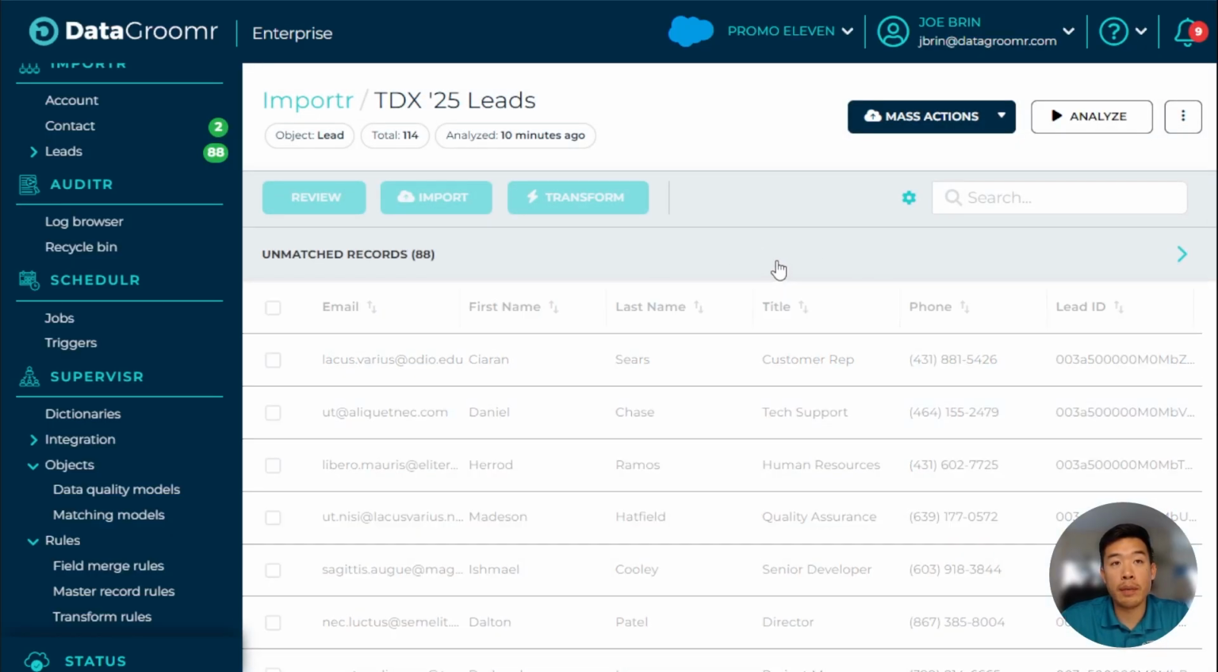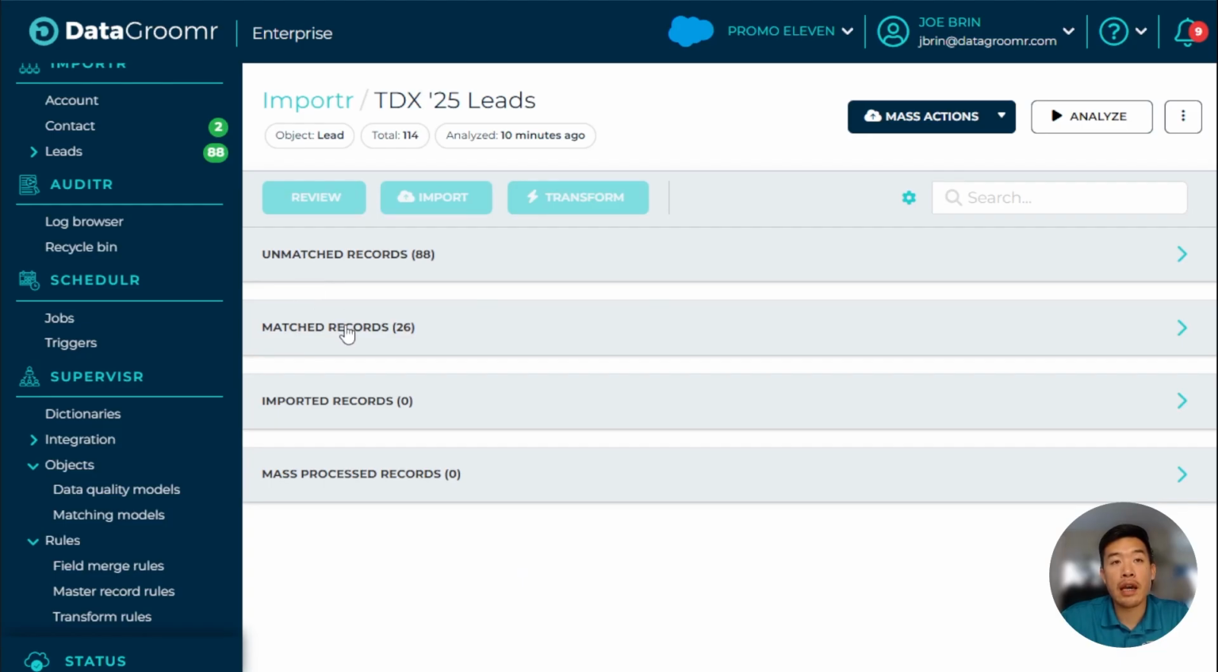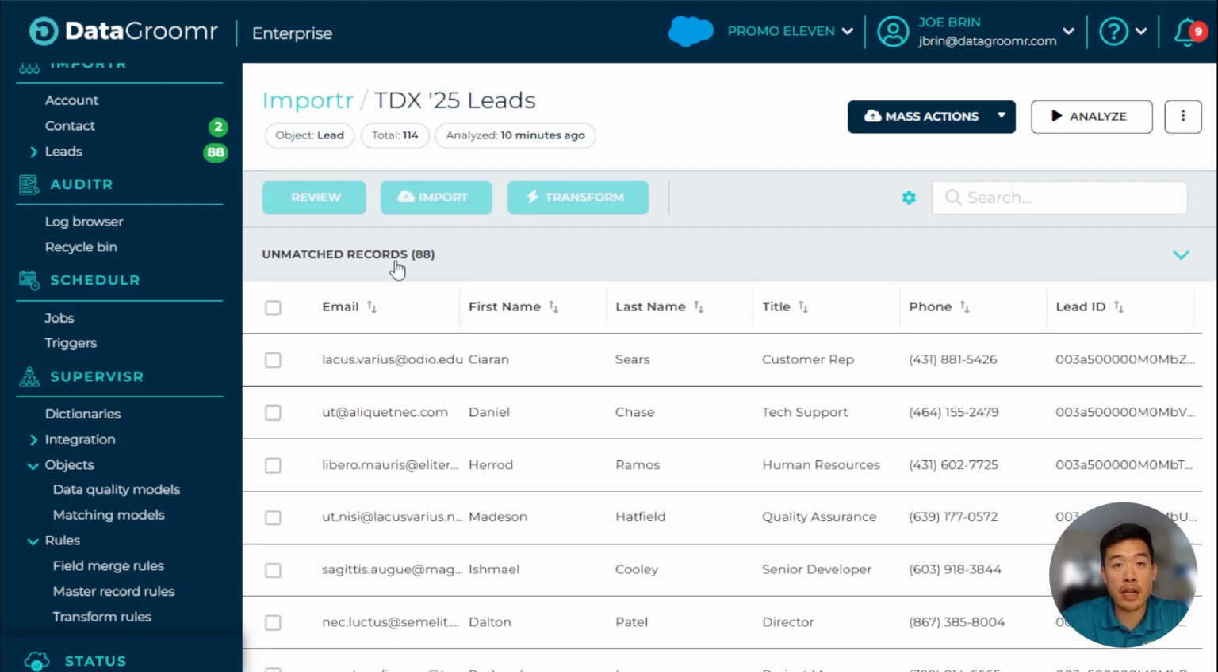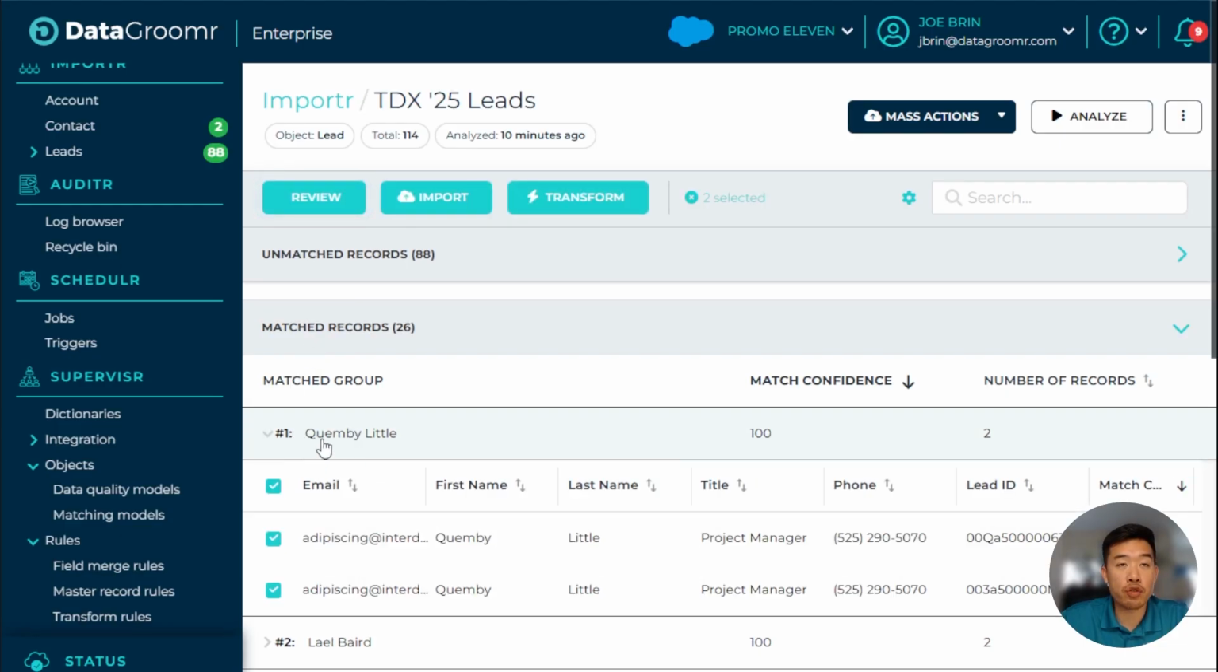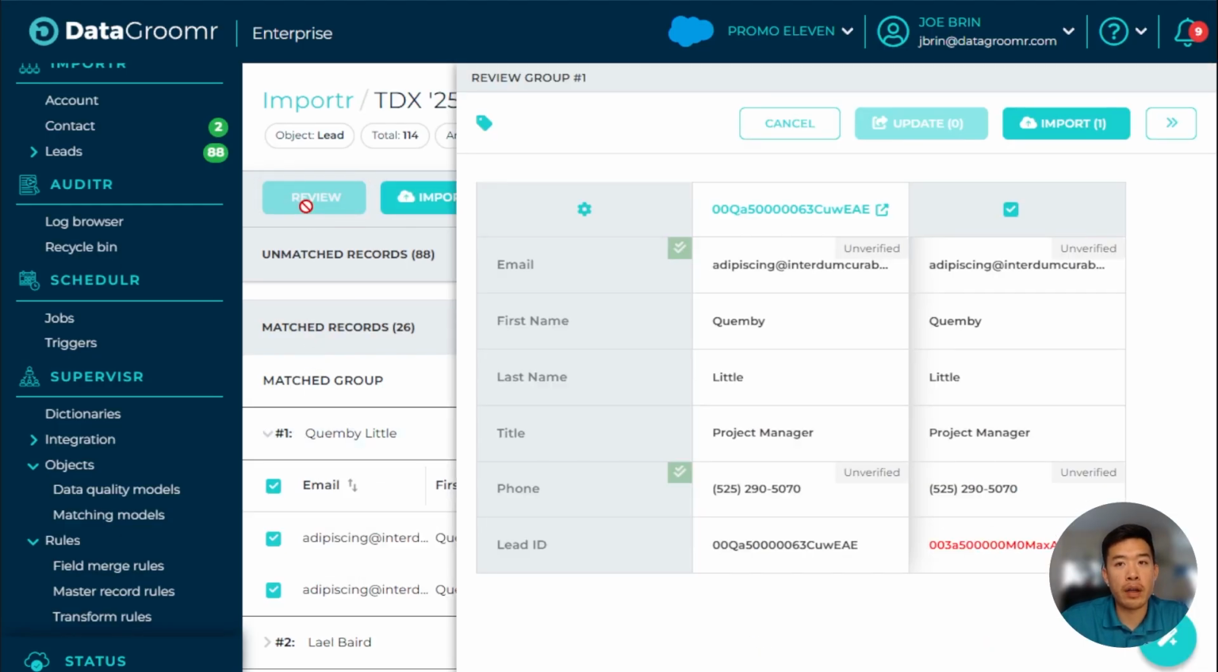You'll notice that there are 2 buckets: unmatched records and matched records. You can think of unmatched records as records that are going to be created net new, and you can think of matched records as records that are essentially going to be updates. When you click on the match group right here and then the review button, you'll notice that we have 2 records being shown in front of you. One is the one inside of Salesforce, and the one on the right is the record that's going to be brought in from your CSV file.